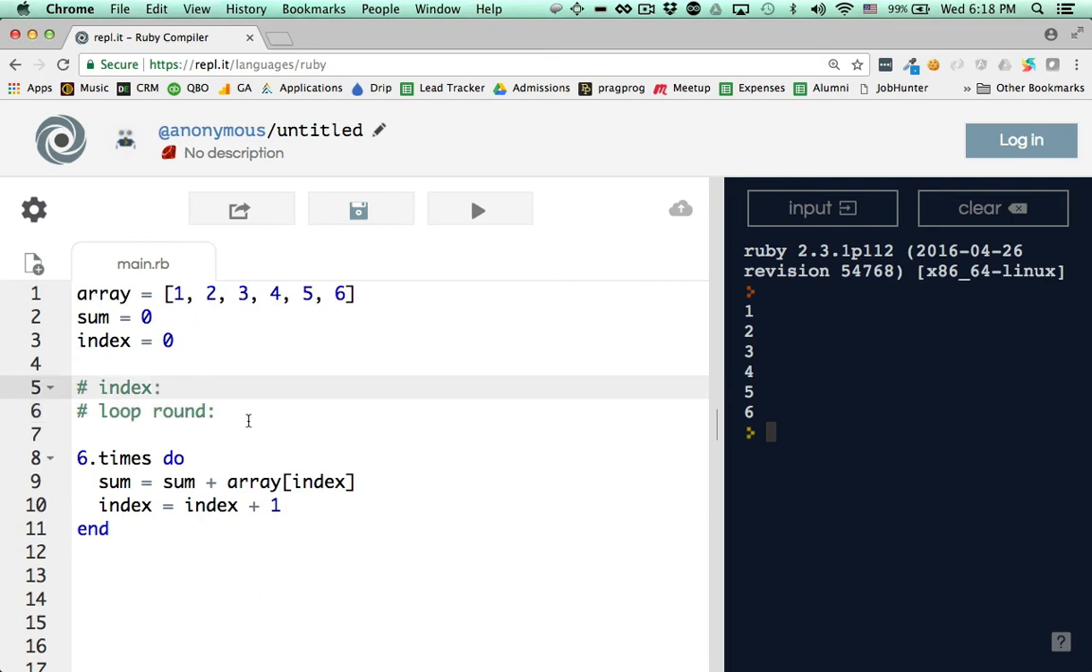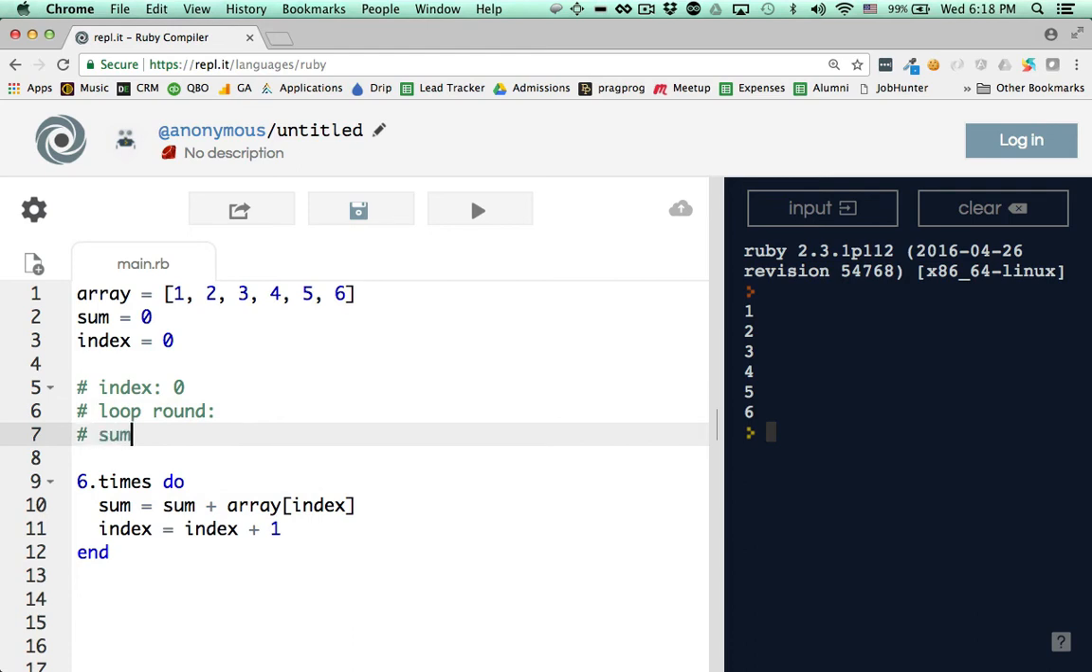So let's start the loop for the first time, right? 6 times do. So sum equals sum plus array index. Since index starts out as 0, when we encounter line 9 for the first time, it's as if we say sum equals sum plus array 0. What is array 0? 1. So we say sum equals sum plus 1. So let's keep track of the sum as well. So the sum is now 1. We then get to around line 11, which increases index by 1.